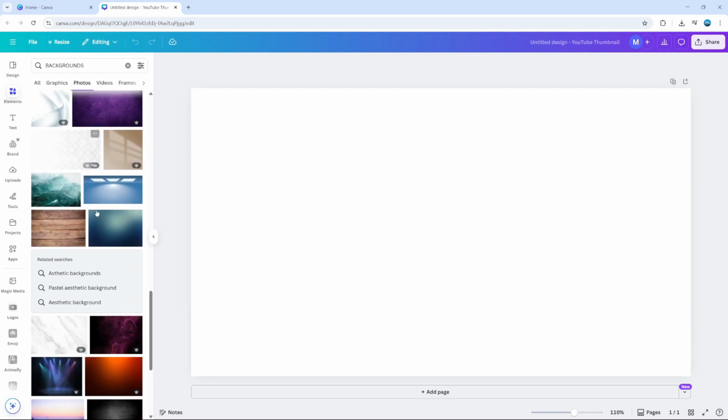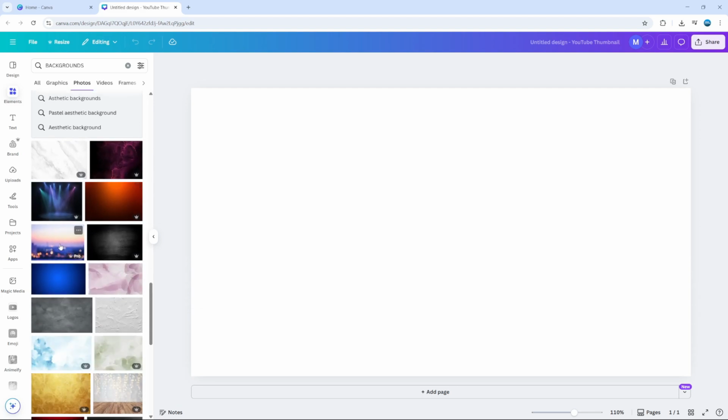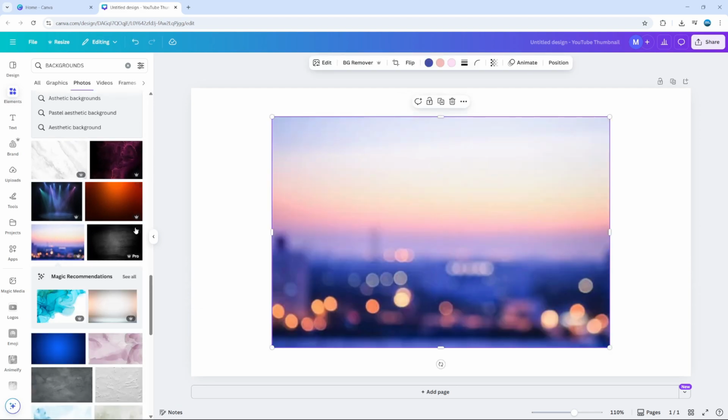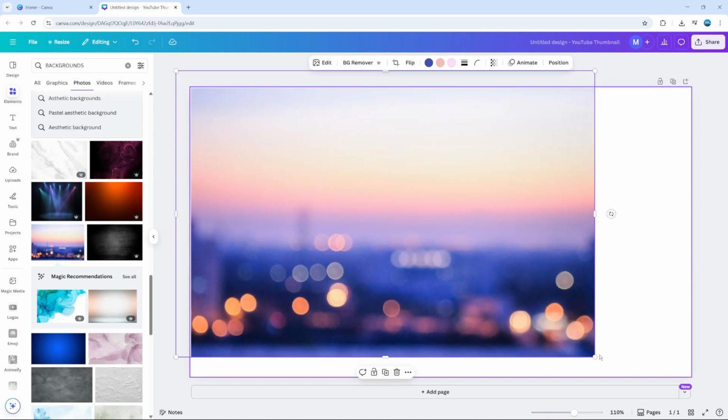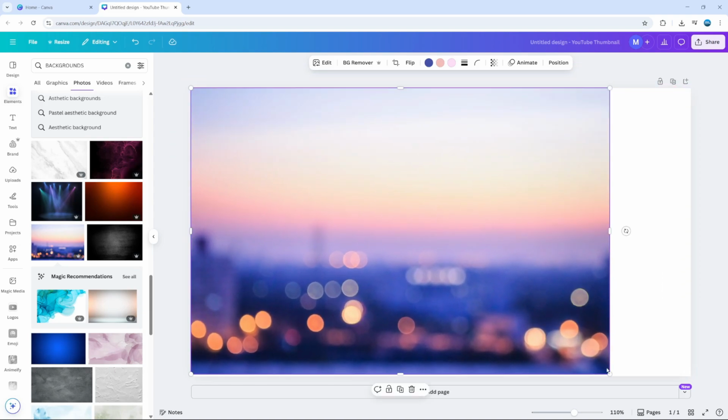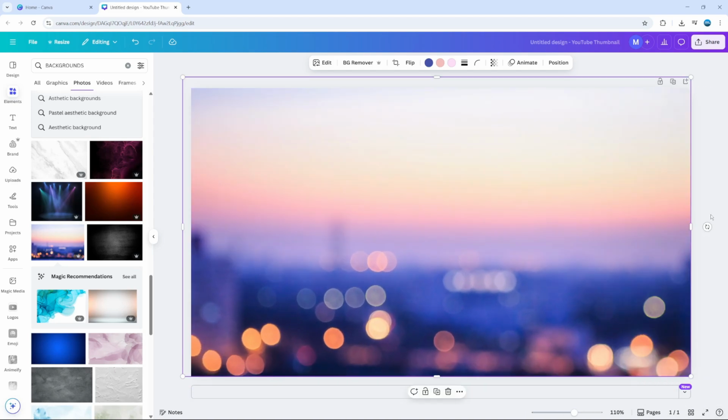So I'm just going to have a look through, and I think I quite like this one here, so I'm going to select this as my background, and then what I'm going to do is just adjust this to the design. So I'm just going to make this so it fits the design. Okay, so I'm pretty happy with that. Now to go ahead and animate this, what you want to do is make sure you've clicked onto the image that you're using as your background. And then what you want to do is come up to the top, and on this toolbar at the top, you can see we've got an option to animate up here.